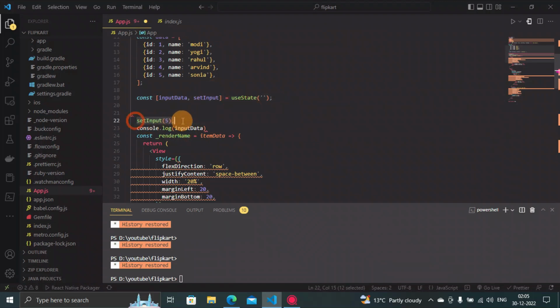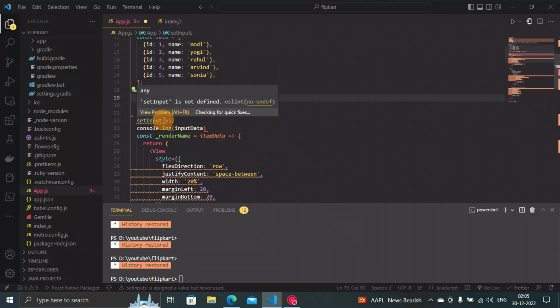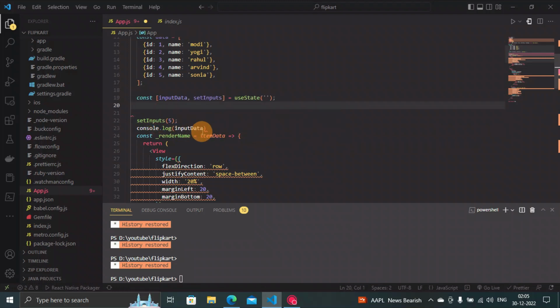If I want to set the data, I will use the second variable name, setInput. You can put any name. If I put here setInputs, the same name should be written here. Then we have to add setInputs. So I want to show console.log of inputData. It is used for fetching the data and it is used for setting the data. And here we put the default data.